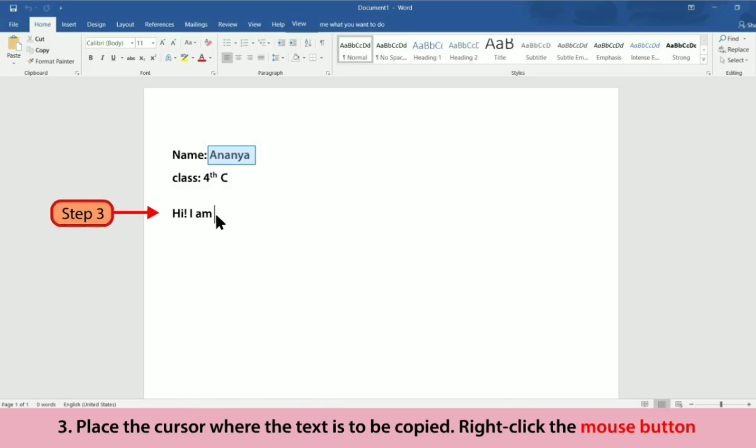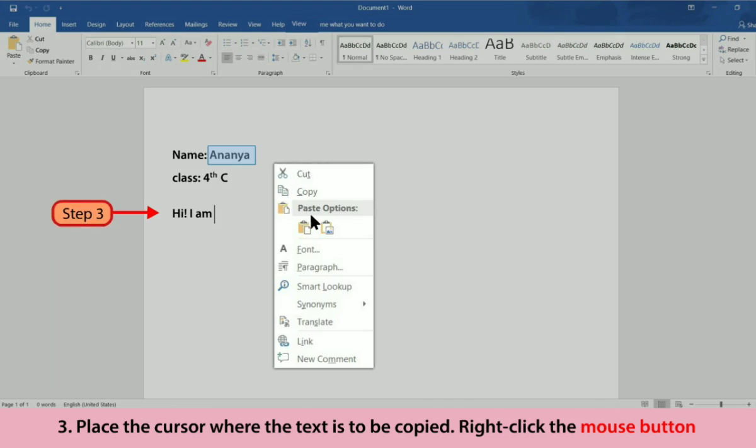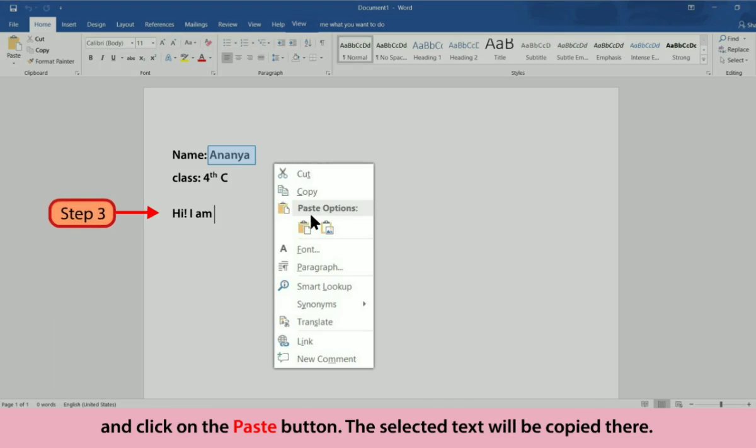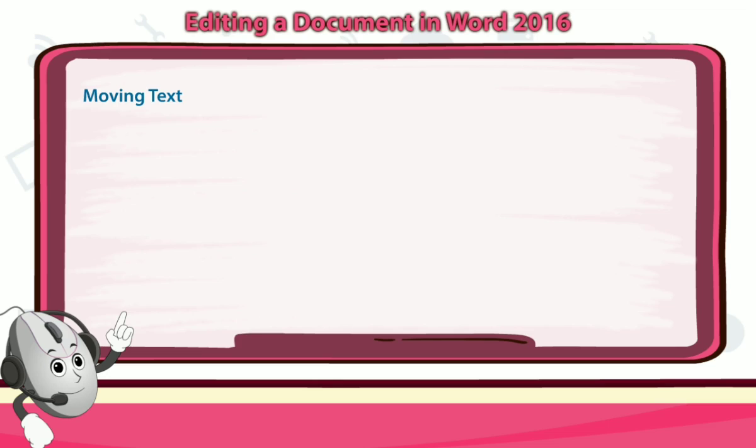Step number 3. Place the cursor where the text is to be copied. Again press the right mouse button. This menu will appear and click on the paste button. The selected text will be copied there.